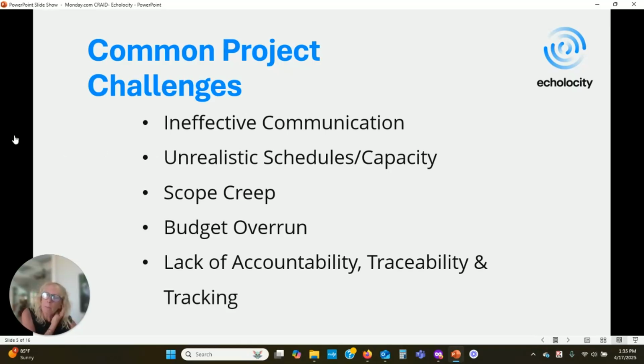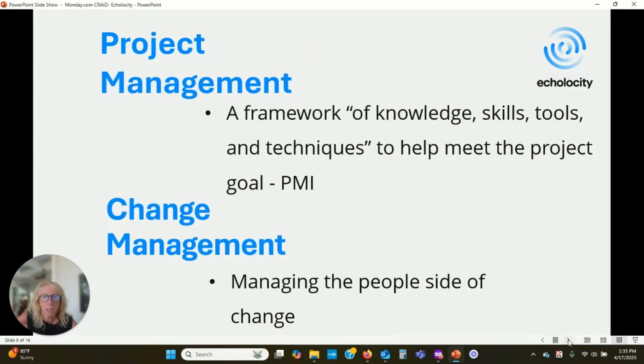And then many of the projects have lack of accountability, traceability, and tracking. Accountability is that someone's been assigned something and they need to get it done by a certain date. Traceability is that it was assigned, and what happened in the steps to completing it. And tracking is just seeing the entire activity of the project in one place. So those are the challenges.